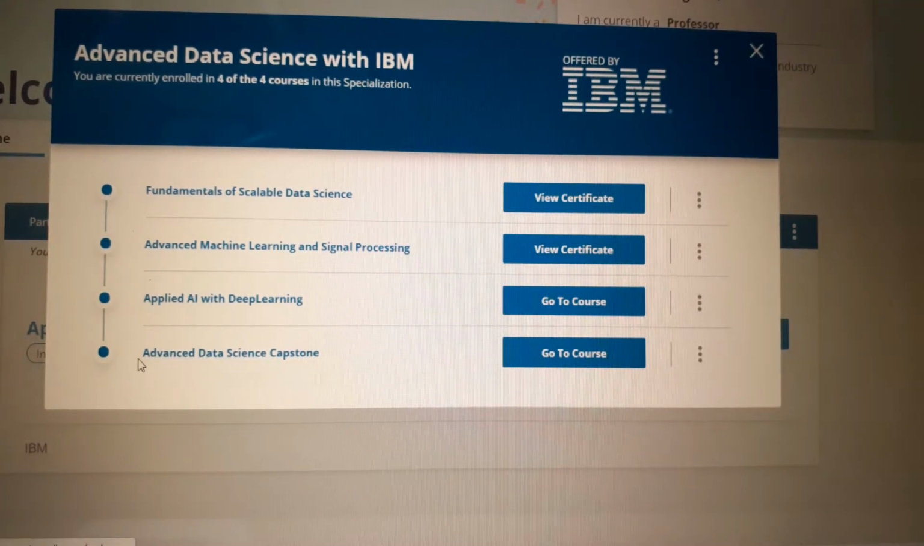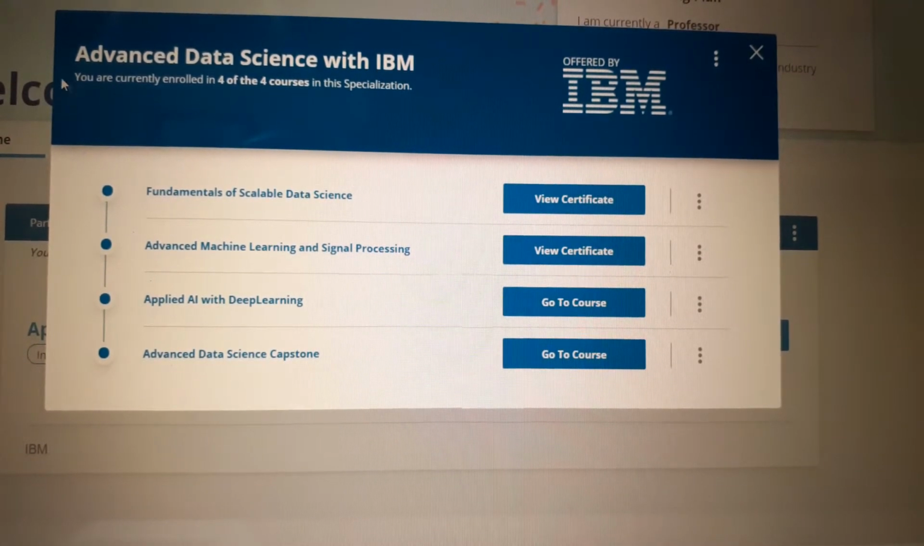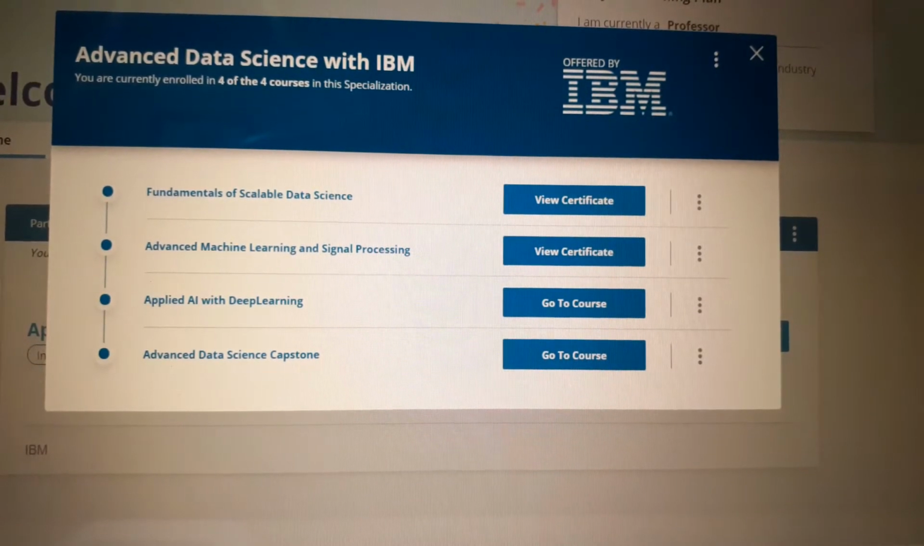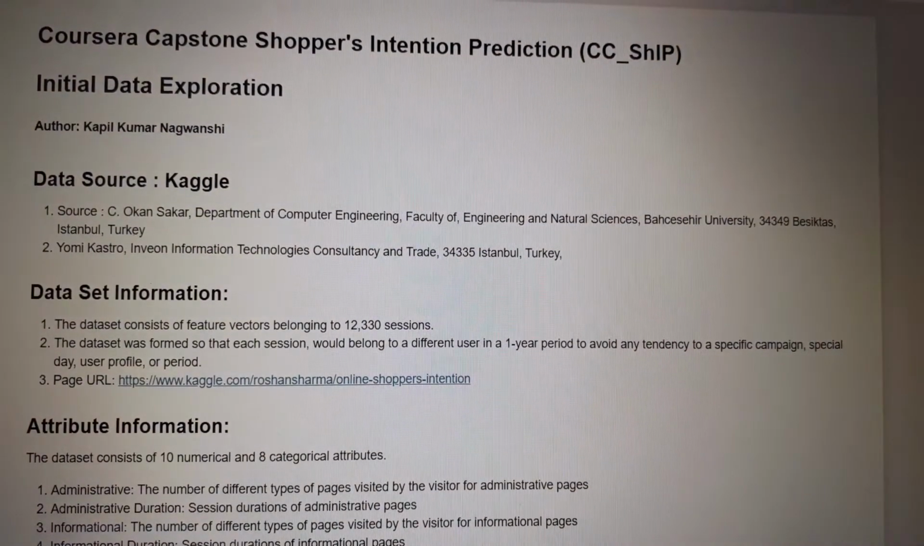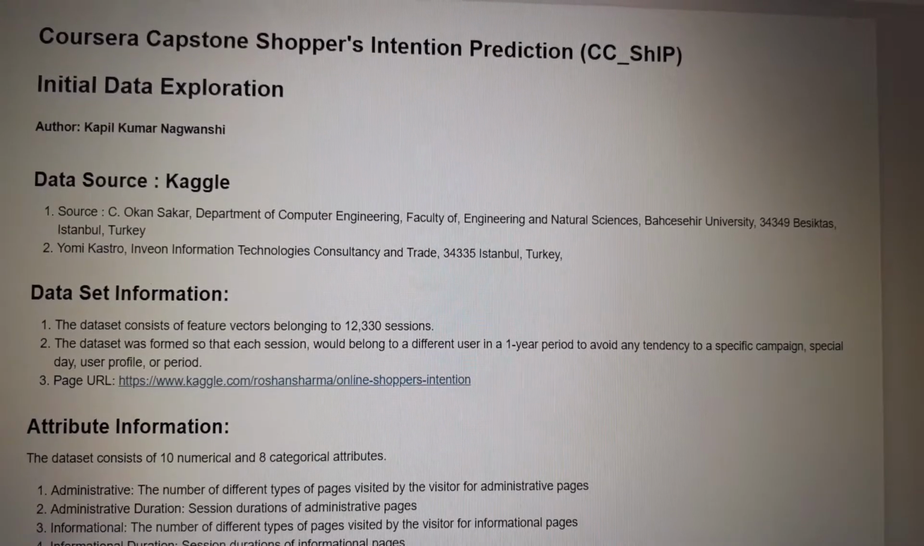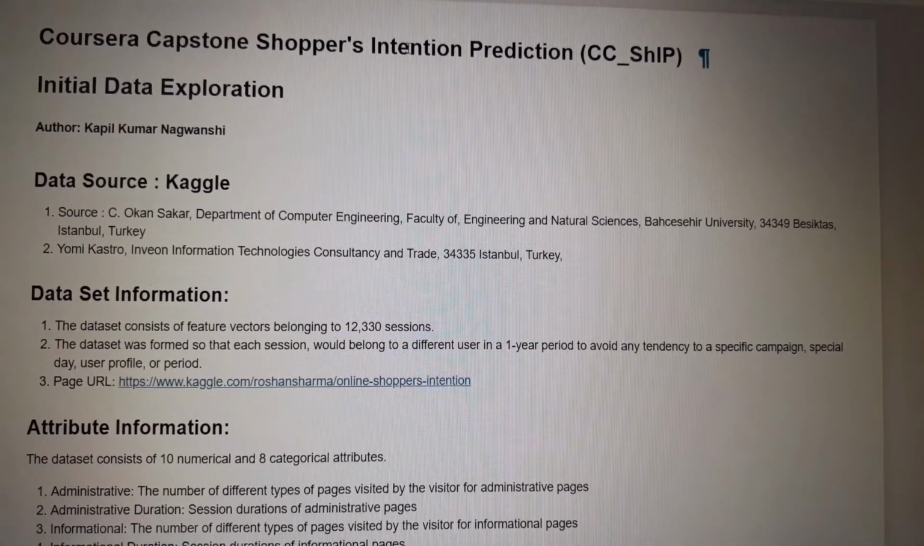Hello and welcome to the Advanced Data Science Capstone project. It is part of Advanced Data Science with IBM, and let us start with this Capstone project. Initially we start with the data exploration module. My project's name is Coursera Capstone Shoppers Intention Prediction.